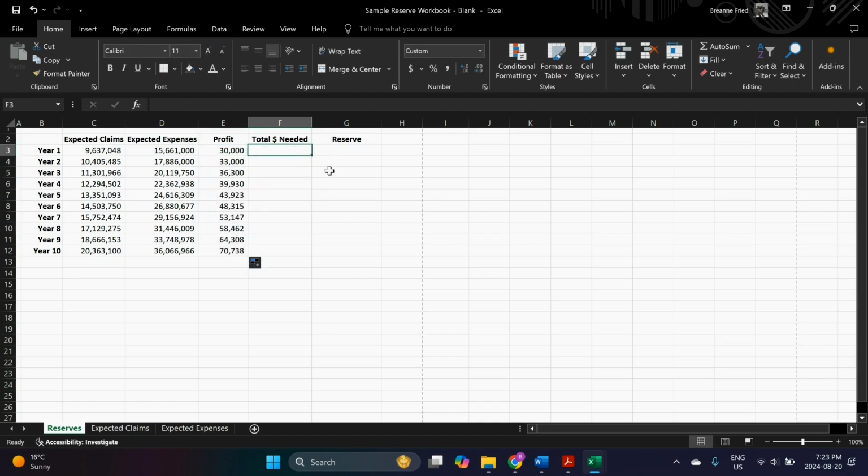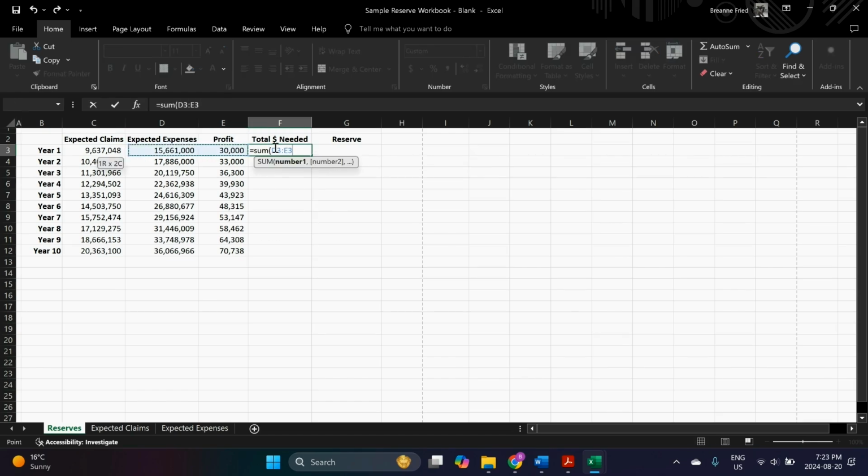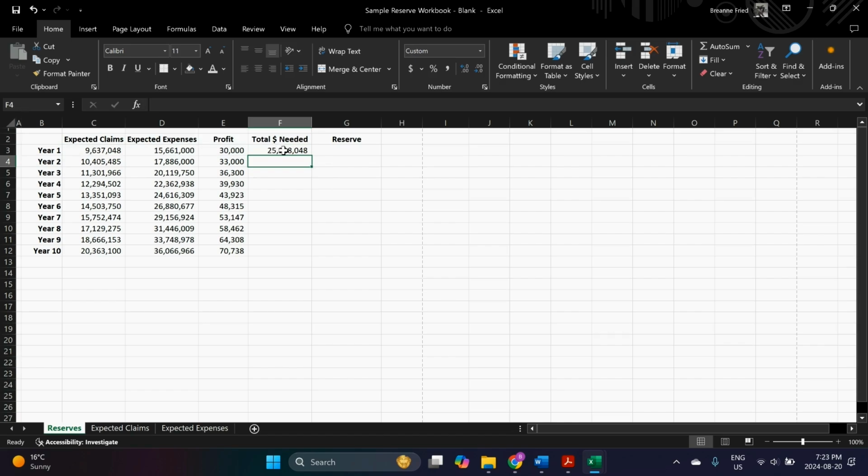Okay, so now the insurance company or the actuaries know the total amount of money that is needed at the end of each year. So at the end of year one, they need all this money for the claims that they expect. They need all this for the expenses they have to pay, and they need this in order to make the profit. So if we just sum up all this, this is going to tell us how much in total that the company needs to have at the end of year one so that they can make sure they have enough for claims and expenses and profit. Now I'm going to copy that formula all the way down.